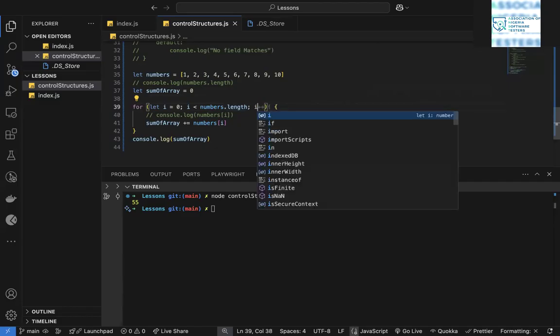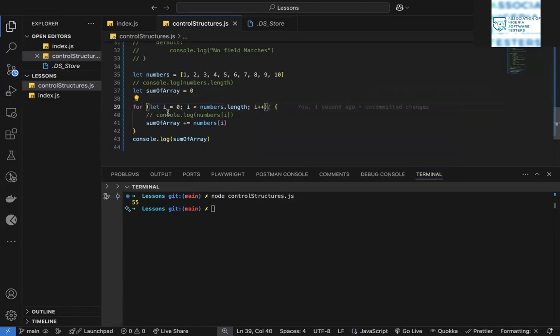In this case, we have this i++ that would increment, and then we have this condition that says run only while I is less than the length of the array. Do you understand? So yeah, that's that for the for loop.